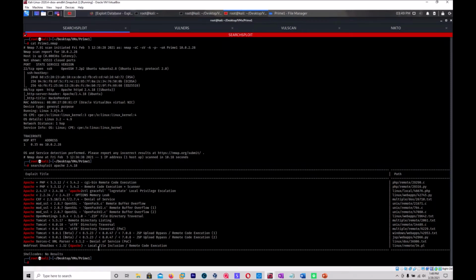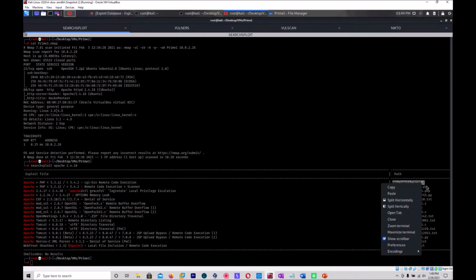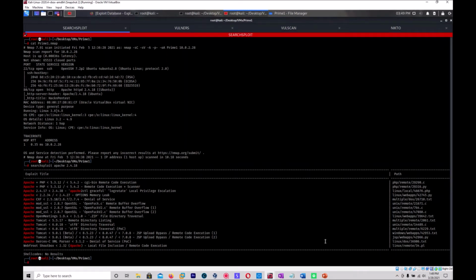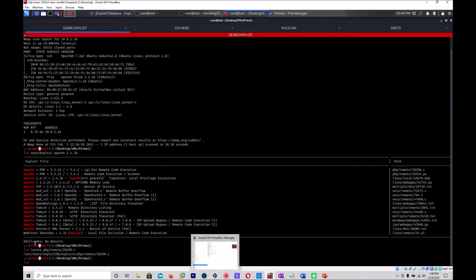So what if we want to download ones locally? We have our exploit title and we have their paths. Now the paths are going to be in the same folder. Just run locate and it will show you the complete path, which is right here: /usr/share/exploitdb/exploits. Now again, to save it locally, we go here, searchsploit -m to mirror this exploit.